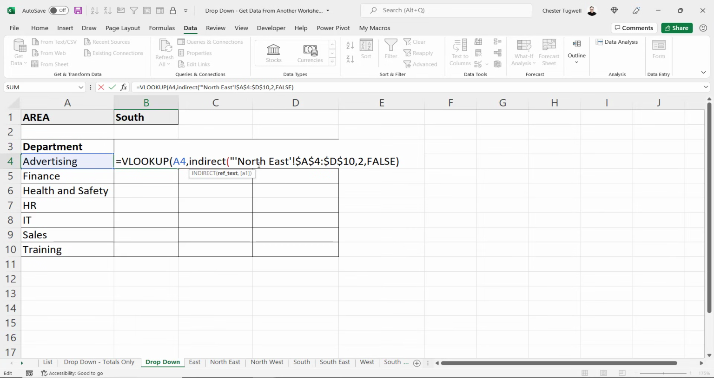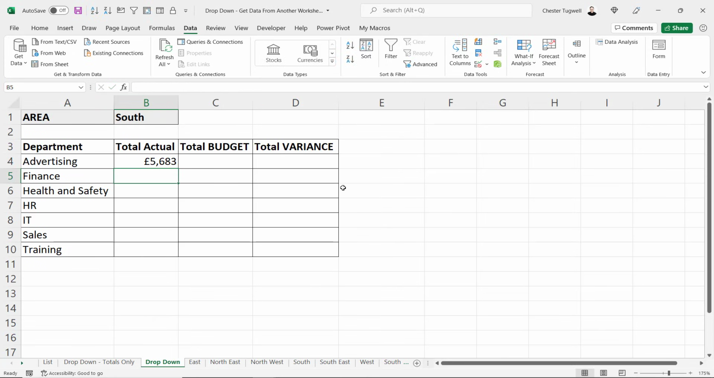So I put quotation marks around that apostrophe. Then I put an ampersand character. Northeast I'm going to replace with this cell reference, and then another ampersand character to join it with the rest of the range reference. I need to put speech marks at the end of that range reference and then close a bracket for the INDIRECT function. If I press enter, it now returns the value for the southern area.